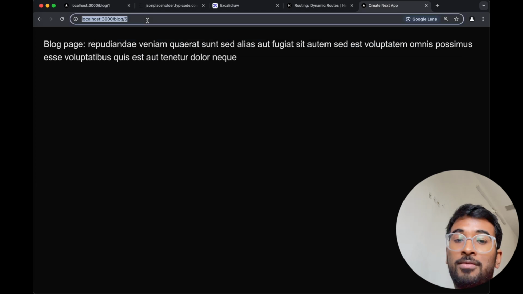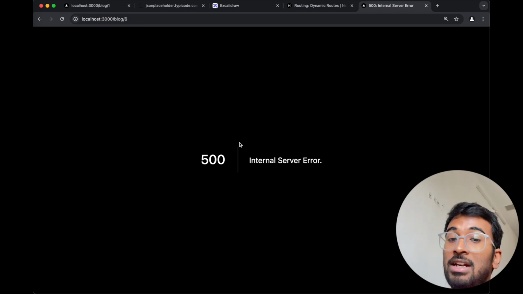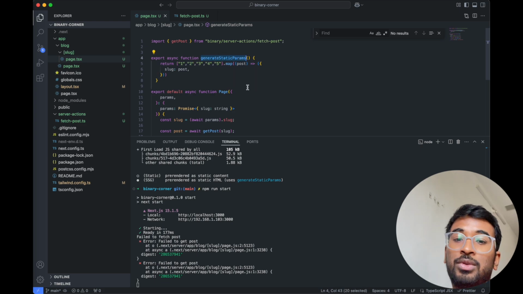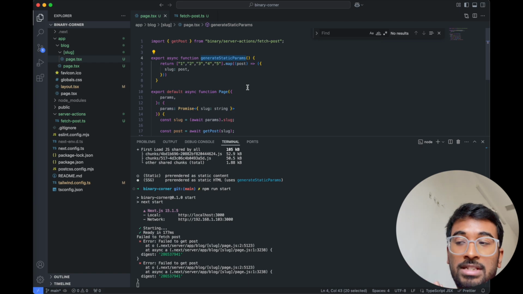So if I go to blog 5, you can see it is working, but if I go to blog 6, you will see it's an internal server error because I haven't given the 6th blog in generateStaticParams. So that's how you're going to use the caching of these pages at build time.